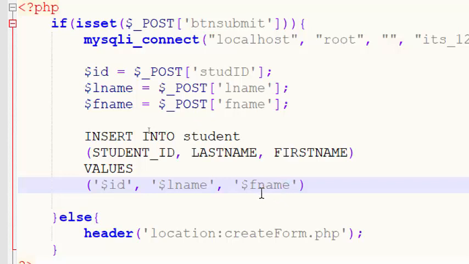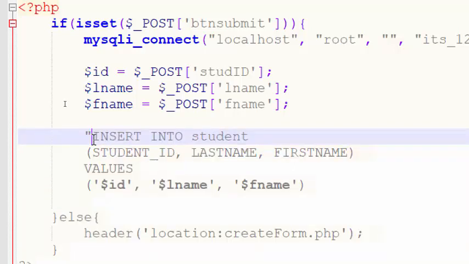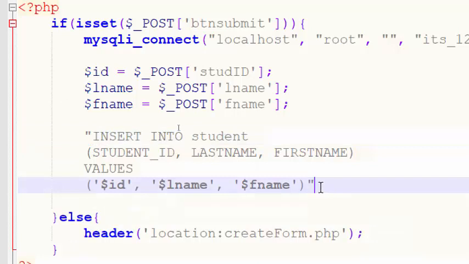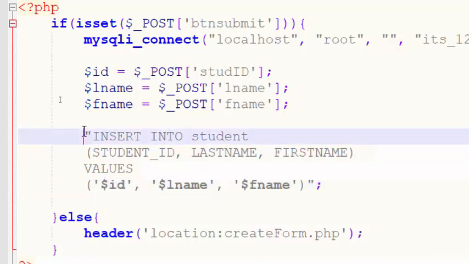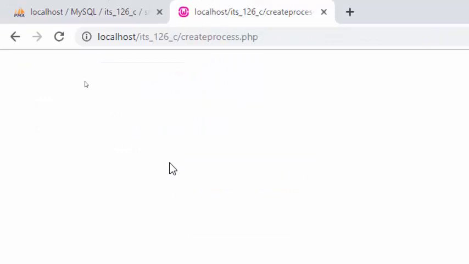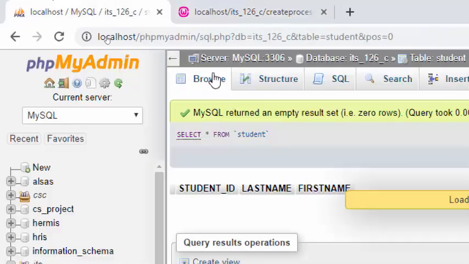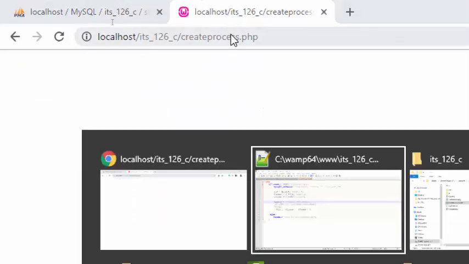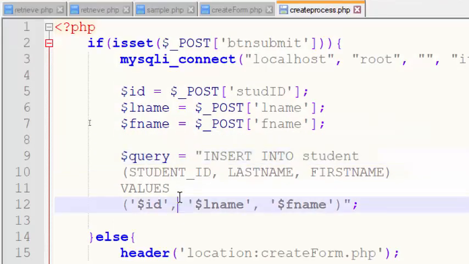Now, since this is the query string and we have not executed anything yet, it is enclosed with quotation marks because it is still only a query string. Ibutang lang siya nato sa variable na query. So basically, when you save this one and refresh here, wala pa na yung save sa database. Wala pa na tanan because this is only a query.